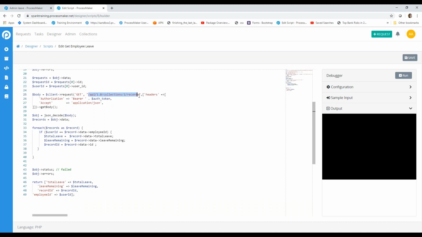So this is the endpoint for calling a collection. So basically, it's going to be our base URL followed by API 1.0. And then here we've got the collections. Here we've got the collection ID. In this case, the collection ID is 1. And then we've got records because we want to obtain the records in this particular collection. And then here we just return all of the information.